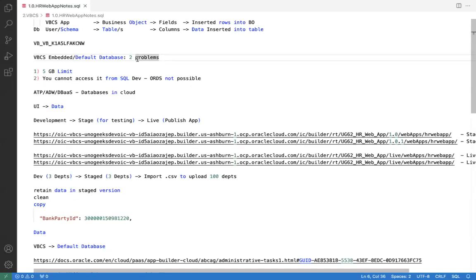But there are two problems with it. The first problem is it comes with a 5 GB data limit, which is good for nothing. And the second important problem is we cannot access this database from SQL Developer.